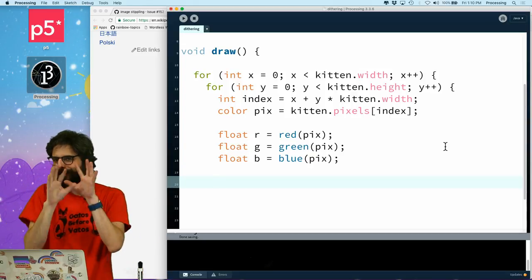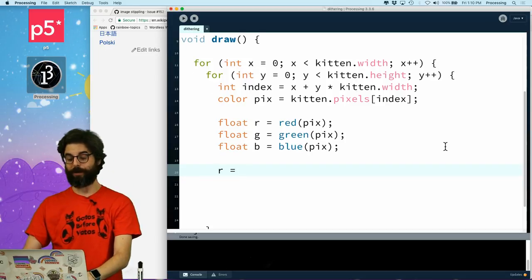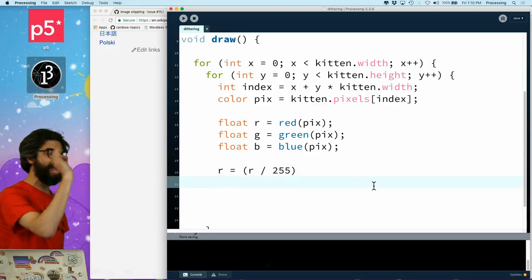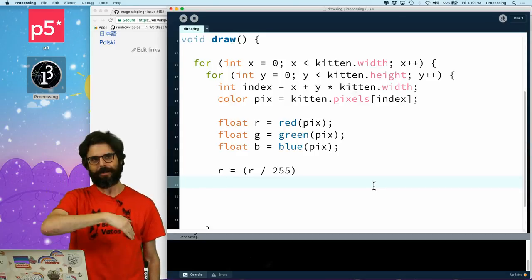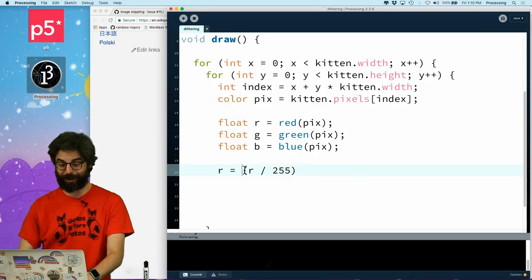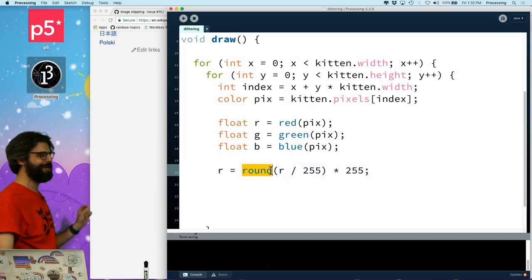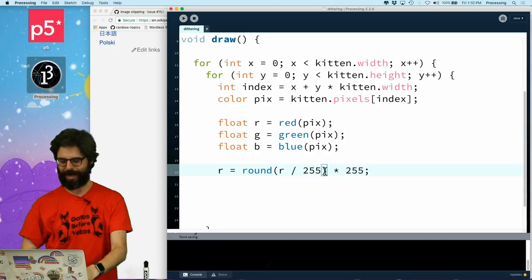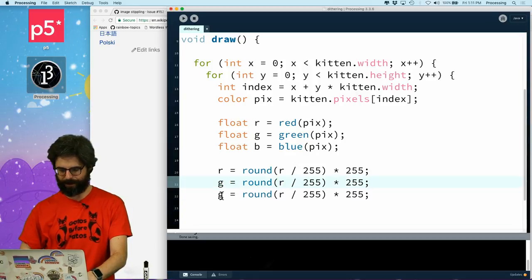I could use an if statement for that, but there's actually kind of a fancy way to do this. I'm going to have the new R be equal to the current R value divided by 255. What does that give me? A number between 0 and 1. What if I just round that number? If it's 0.5 or above, it'll be 1; below 0.5, it'll be 0. So I can use the round function, and then multiply by 255. This gives me only two possible numbers: no matter what R is, I'm either going to get 0 or 255. And I can do the same exact thing for G and for B.